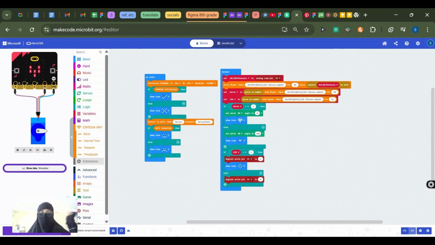So yeah, now I'll show you the project that I have. I don't know if you can see it. If you cannot, then I'm sorry. If you can, then Alhamdulillah, I guess.